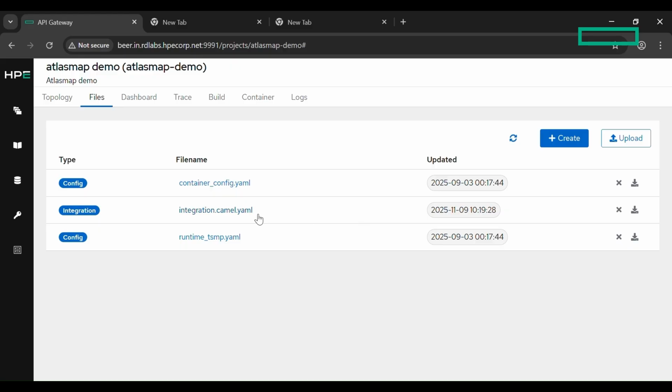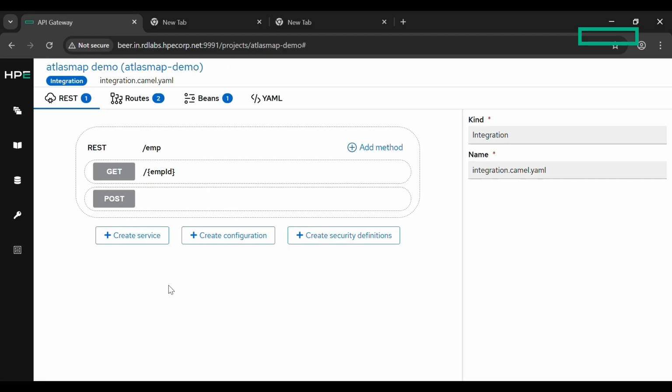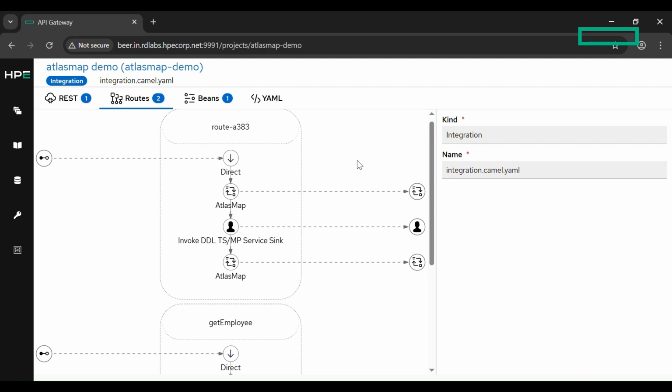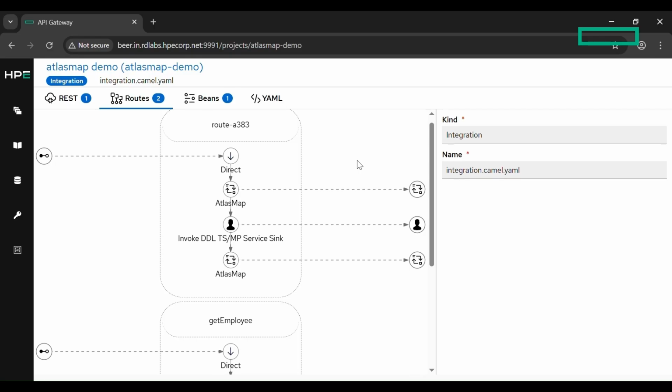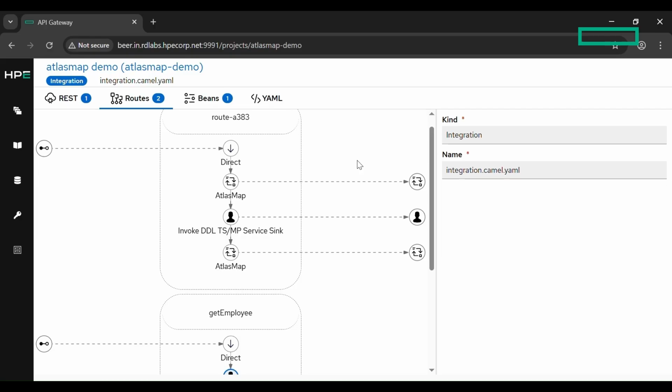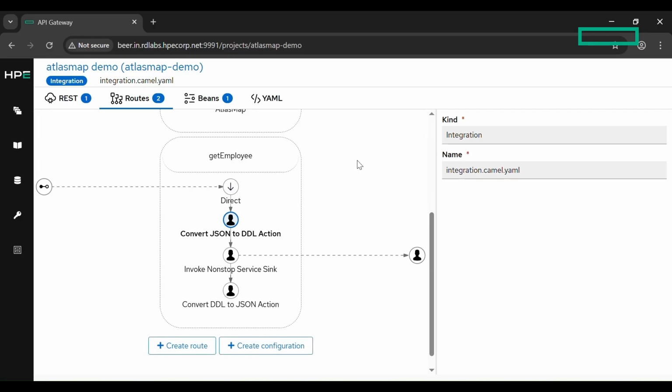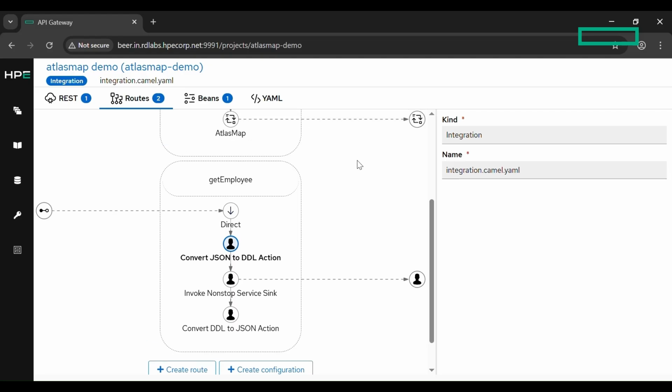integration.camel.yaml file. As you can see here, we have two REST endpoints configured, a GET and a POST. Both are mapped to their respective routes. Please note that the first route uses the Atlas map for both request and response, while the second route doesn't use any Atlas map. The OpenAPI generation steps are mostly the same, but when you are working with Atlas map, there are a few extra steps we need to handle. We will discuss them as we proceed.